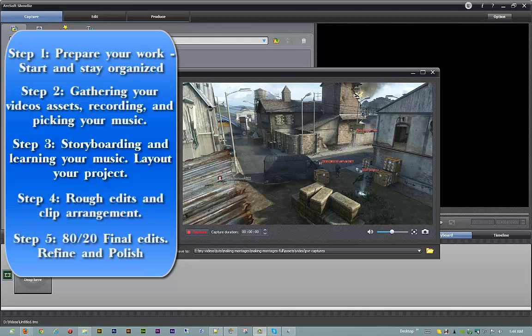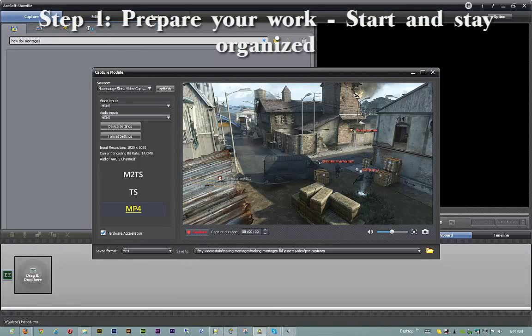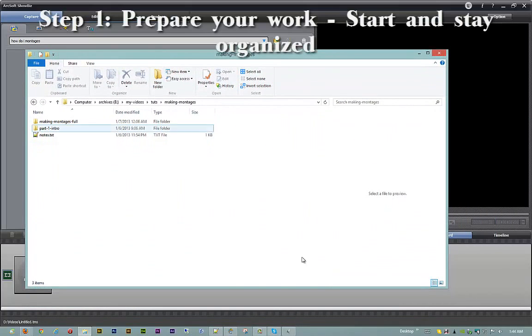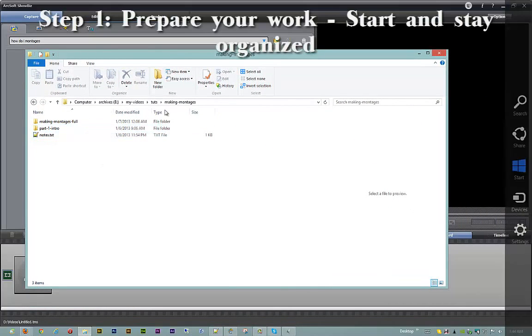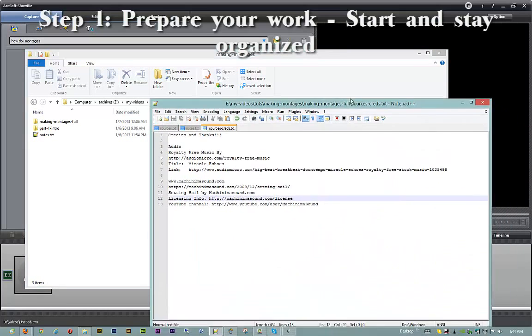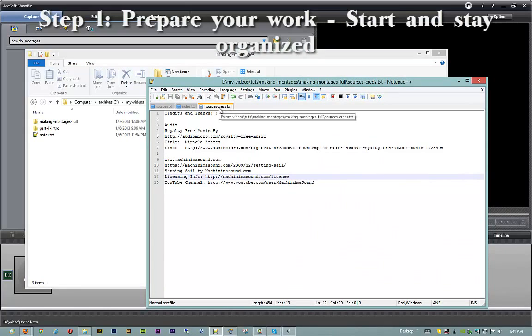Alright, so with step 1, in making a montage, where I like to start is planning and preparing my work. Now, what I mean by that is I pretty much just lay out all the groundwork for everything, folder structures, everything else. If you look here, this is for the making of the montages. And then over here, I start my credit and sources list.